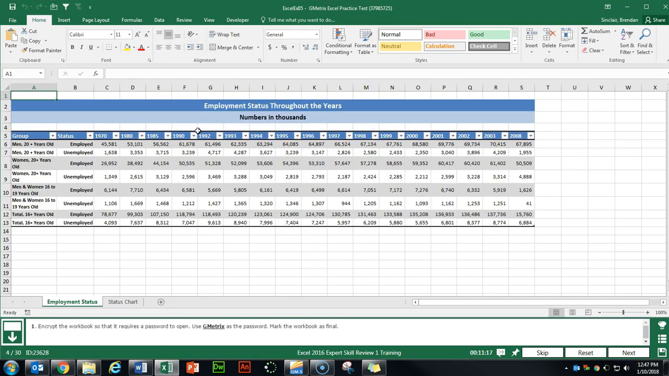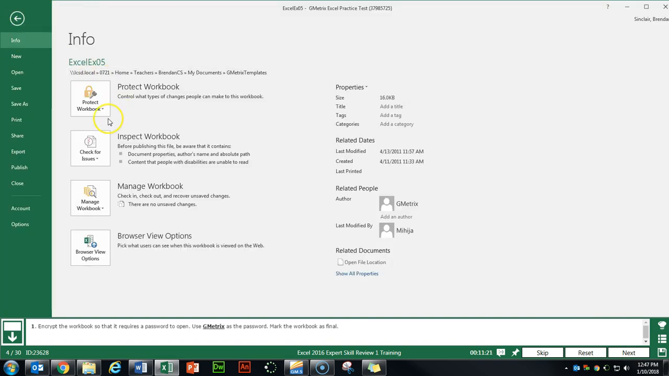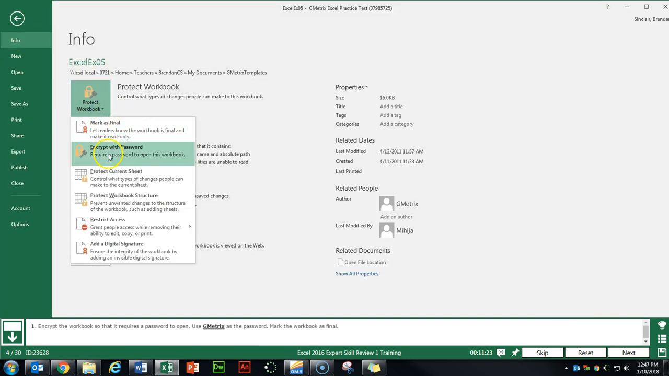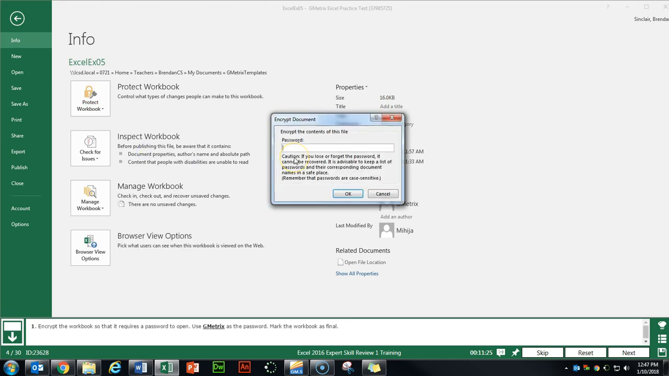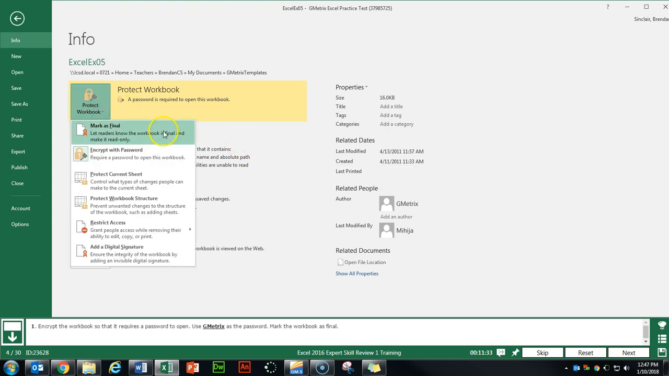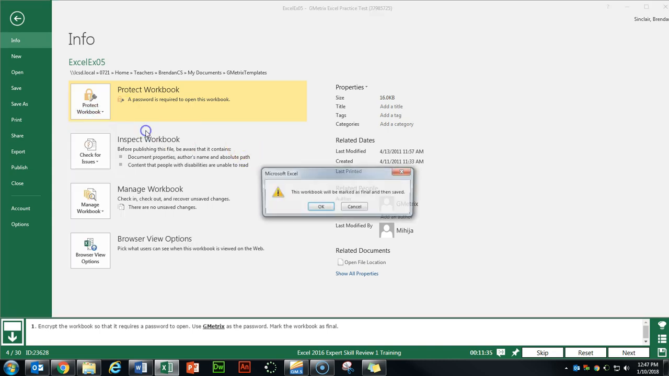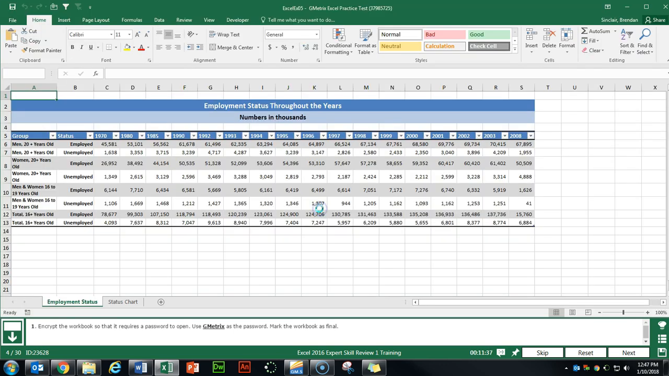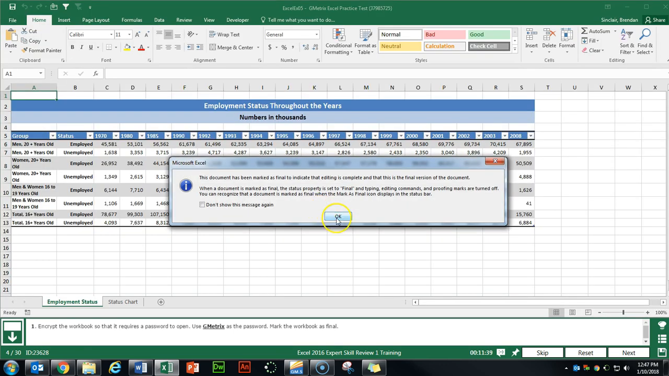Task 4 wants us to encrypt this workbook. So what we want to do is click File here at the top, Protect Workbook, Encrypt with Password, and we're going to type the password below. And then what we want to do is click Protect Workbook again so that we can mark it as final. We'll click OK. OK.